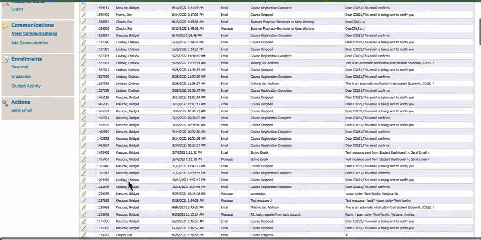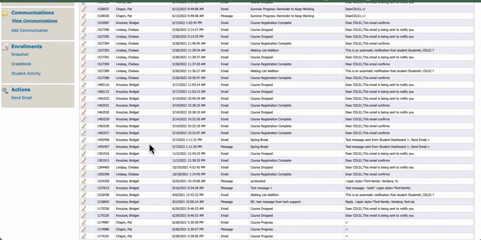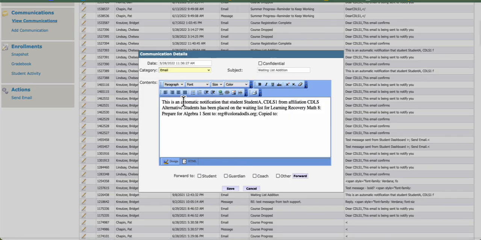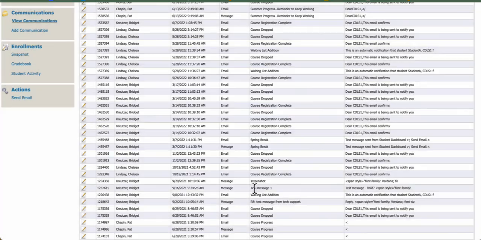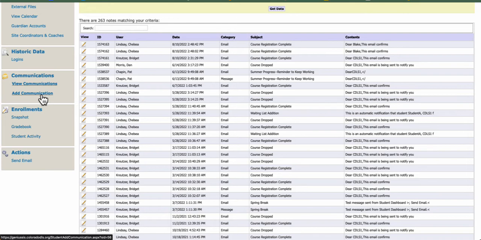So you can see it's all just from admin, but this will also show you communications that the student has had with other instructors, any progress reports that have been sent out by the admin team, and so on. To view those communications, you are going to click on the little pencil and paper icon, and then you can read what has been sent to the student. So that's pretty handy.